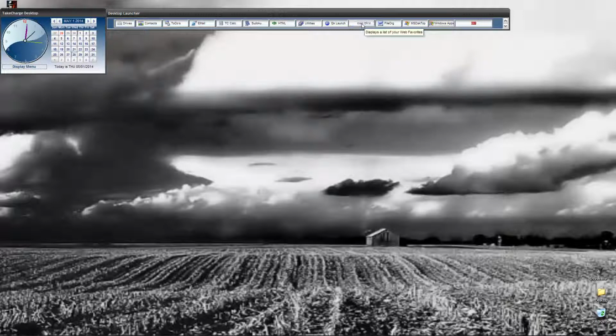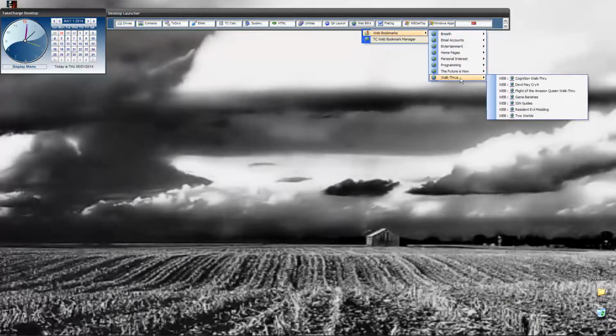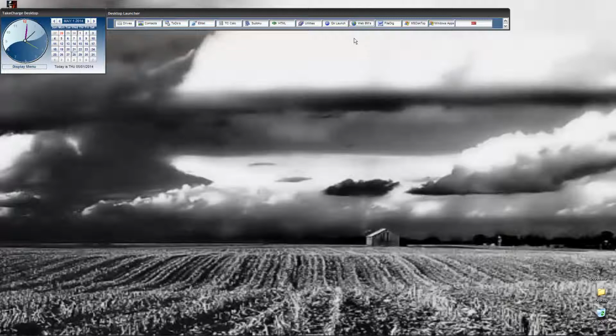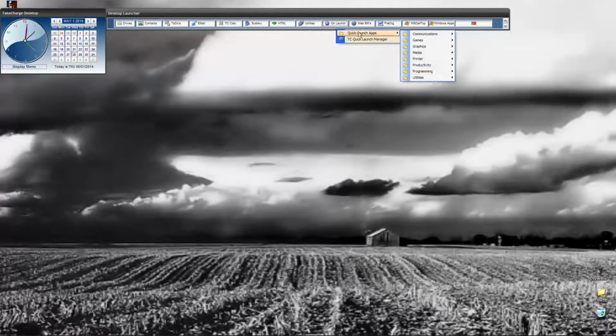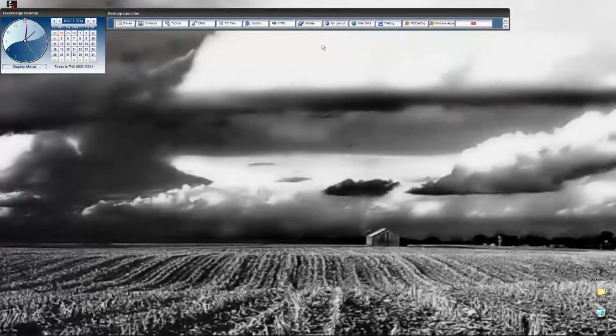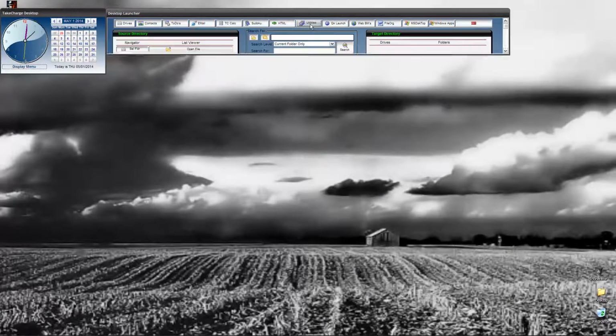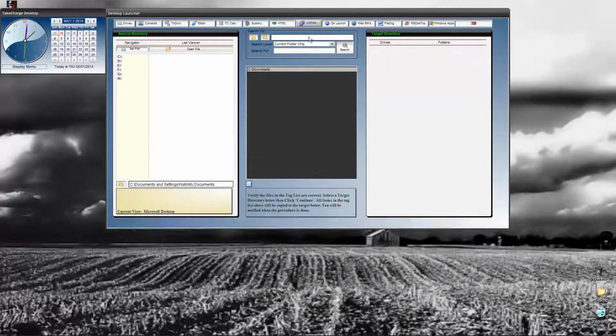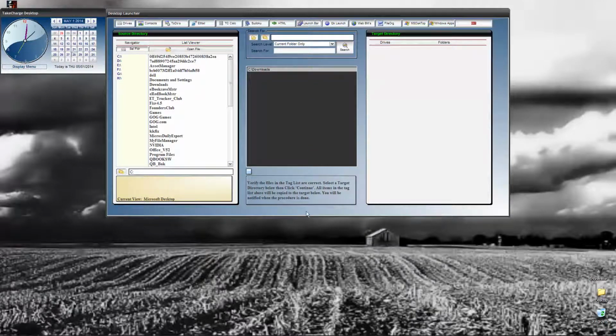Also, we have our Web Bookmark Manager, again in a simple drop-down menu system. We have our Quick Launch Manager in a drop-down menu system. And we have our utilities. Now, watch what happens when I click the utility button. As you can see, the form grew until the entire form was displayed.